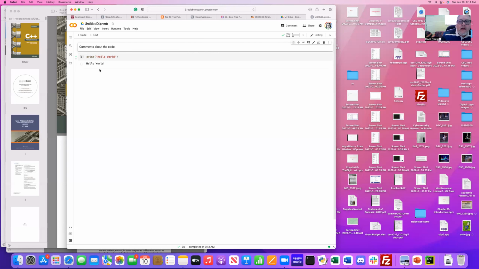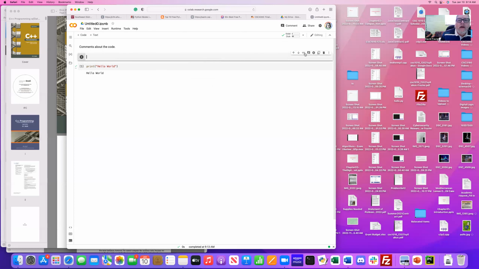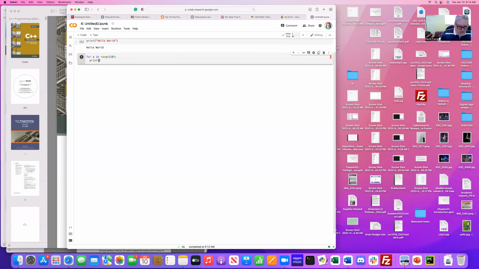If this were a homework assignment with multiple programs, then I could do another code segment, and I can push this down to the end. Inside of here, I could just write for x in range(10): print(x), and run that, and you see that runs as well. Both of these are independent.